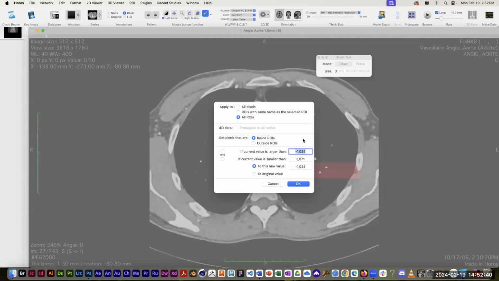A note about pixel values in Horos. It uses kind of an obscure numbering system to define the value of any pixel. There's a certain number that corresponds to each shade of gray in the image. The important ones to remember are that negative 3071 is solid black, and positive 3071 is pure white. So there's a range of pixel values from negative 3071 to positive 3071, solid black to solid white.